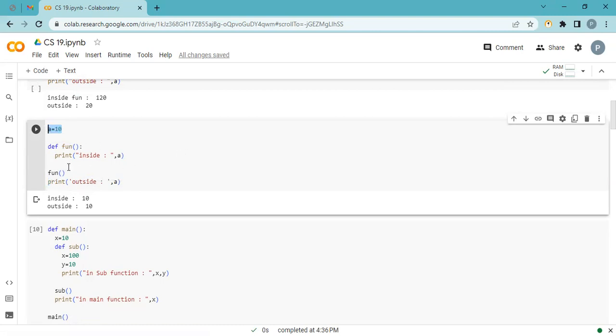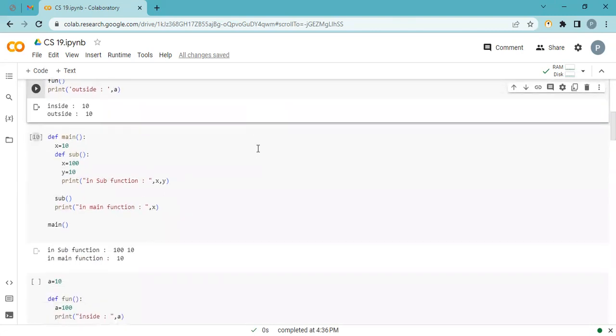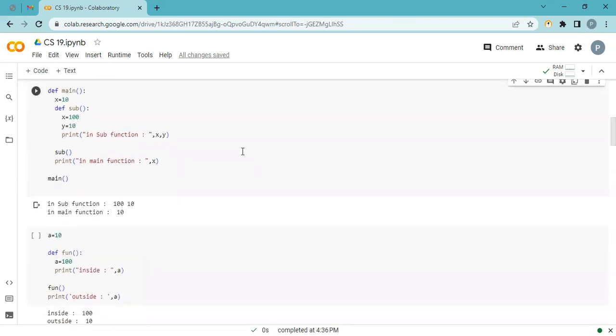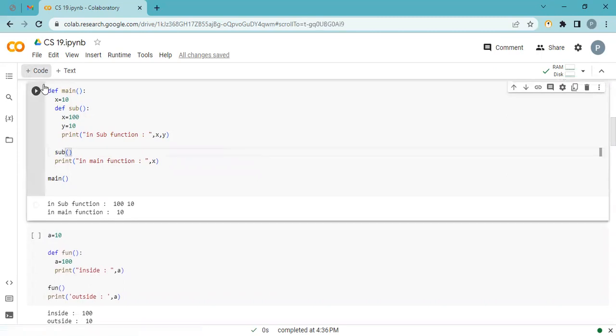Now see the output: print inside a is equal to a, and print outside a is equal to a, because it's a global variable. Let's see the same thing with a different example. Here I am using a function inside a function. Let's understand scope in more detail.